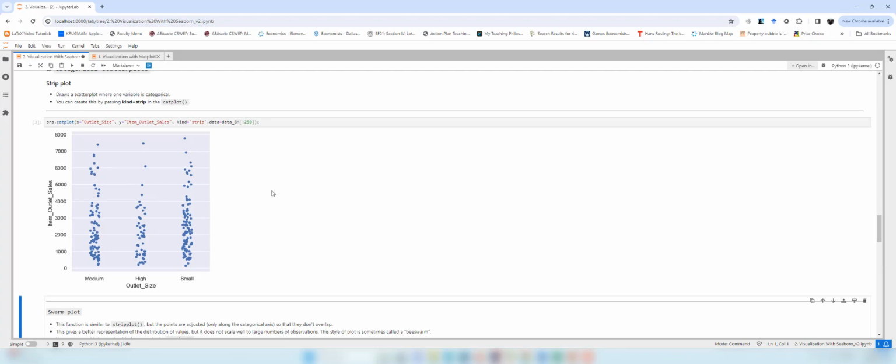The difference between strip and the basic scatter plot is, in a strip plot, one variable is actually a categorical variable. So in this case, the outlet size, medium, high, and small is a categorical variable, and sales is a continuous variable. If you want to see the relationship between a continuous and a categorical variable, it's better you choose the strip plot. Otherwise, you choose the scatter plot.